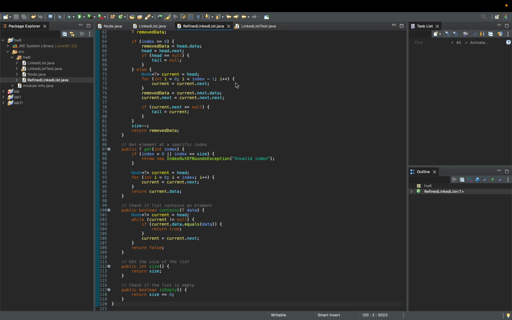Other methods: get returns the data of the element at the given index. Contains checks if there is any specific data in the list. Size returns the total number of elements. IsEmpty checks if the list is empty.